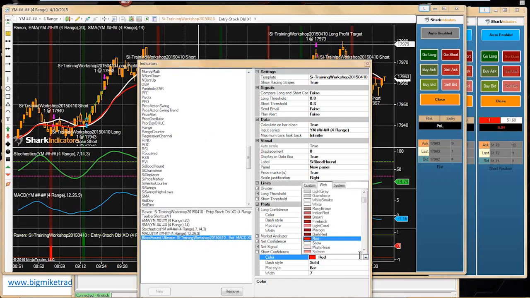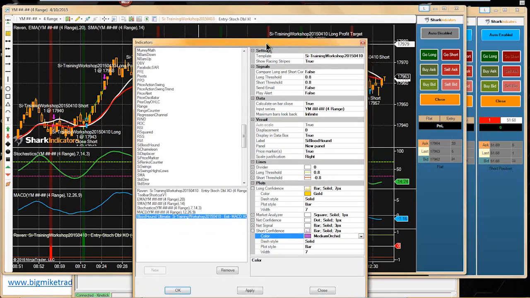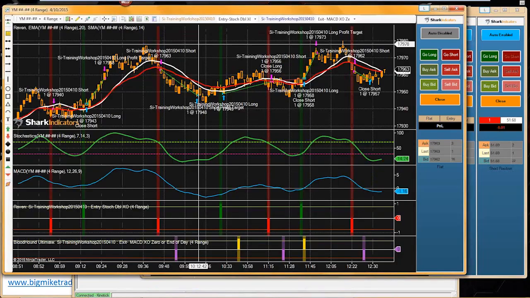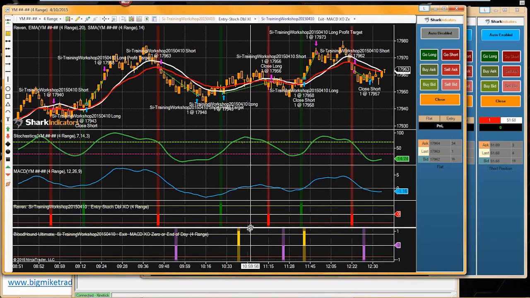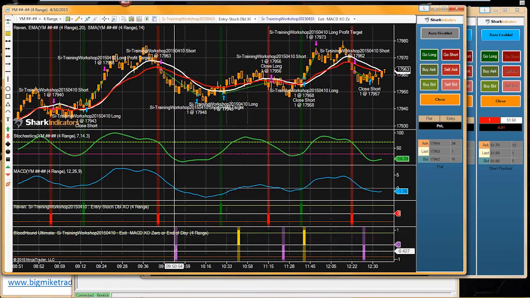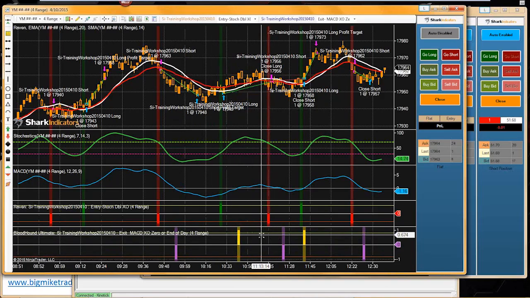And I'll set the short signals to purple. So the purple tells me that those are exit signals for long trades. And alright, so I've got my colors changed. And there we go. So now I can see BloodHound down here, right? And it's showing me my exits there.